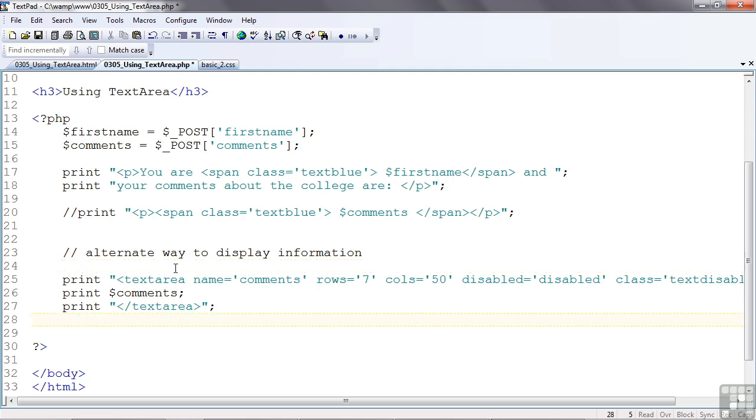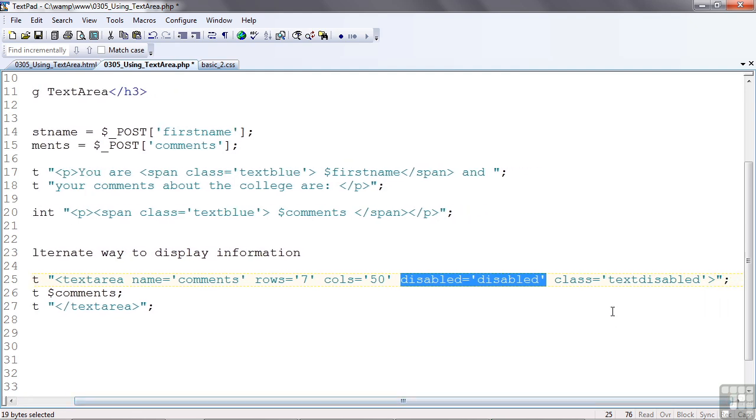Now these three print statements will process. Notice that I'm printing out a text area, just like I had before. Same name, same rows, but I've added a new attribute. Disabled equals disabled. Seems a little redundant, I know, but that's the way you're supposed to label a disabled attribute in XHTML standards. If I move to the right here a little bit, I can see that I've given a class of text disabled as well. And we'll deal with that in a minute. That's a CSS attribute that we're going to put in to make it appear a little bit different.